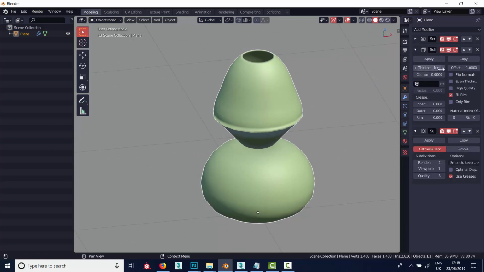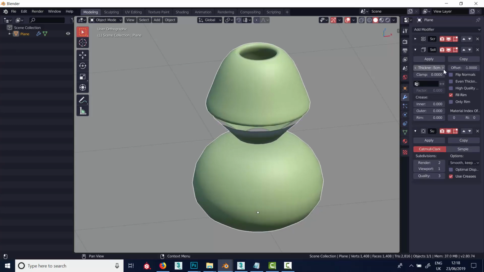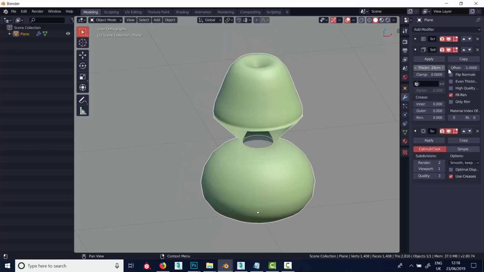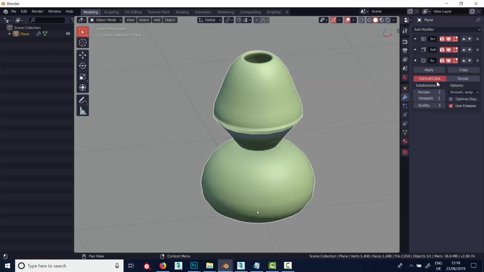Solidify is just like Max's shell. You can go negative and positive, flip the normals, even thickness, and that's just like straightening the corners in Max. And then there's crease here, inner and outer, and rim. So that's pretty basic stuff. And then this is even more basic, the Subsurf modifier, render and viewport iterations, just like we have in Max. And that's pretty much it for them.